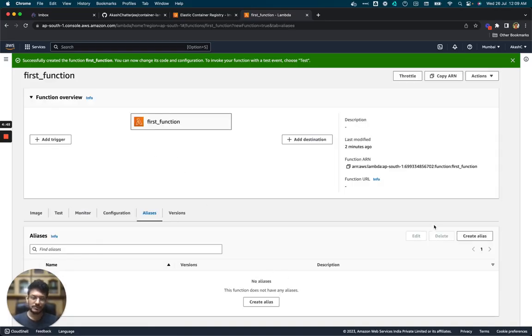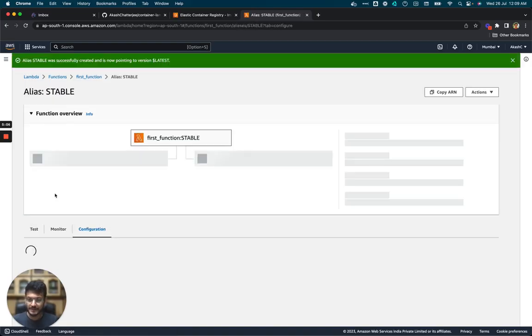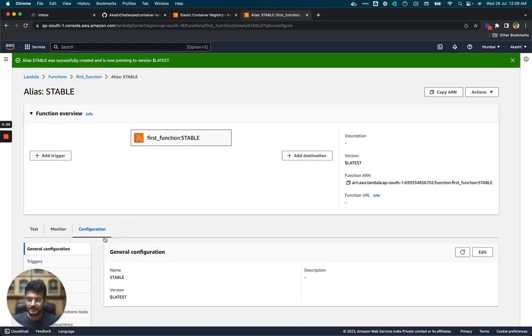A good way to go about version control is creating kind of two lambdas. That is usually how I go about it, two aliases. One, you can call it stable, production, whatever you want. And this should ideally be the version 1. So for now, I will just point both to latest. What does latest mean? Latest just means the current active code.